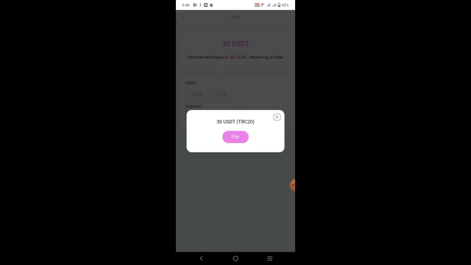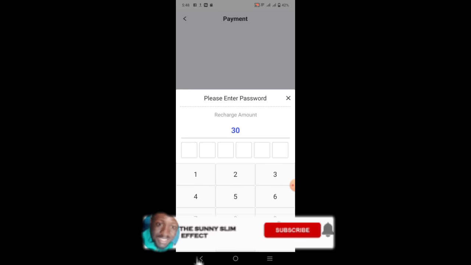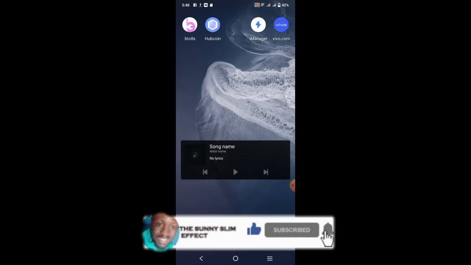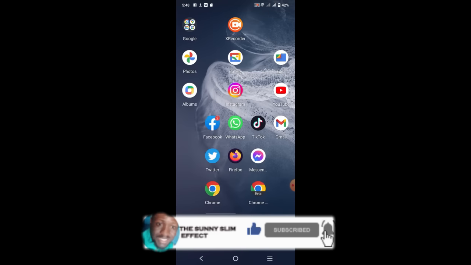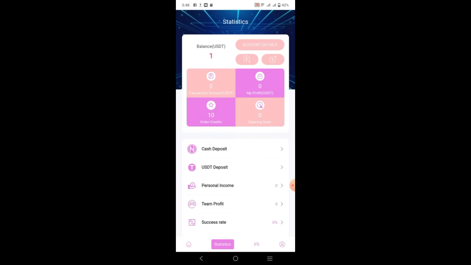Then you go to your HUBCOIN. You can see it directs you to your HUBCOIN, from which you can recharge. That is how you deposit funds into your BTOLL app.